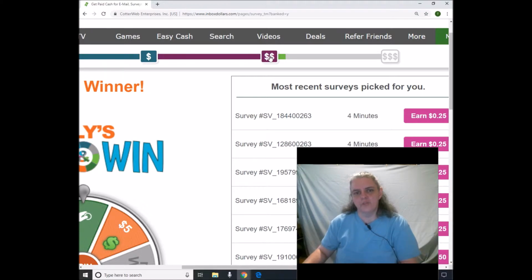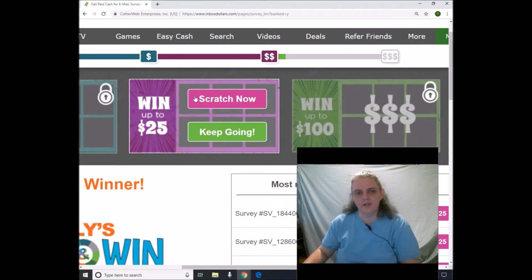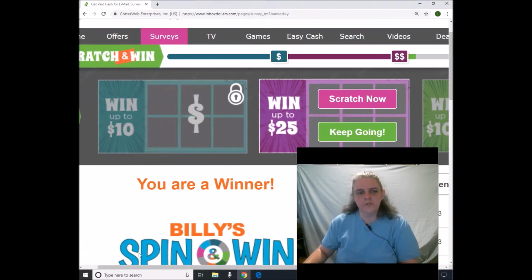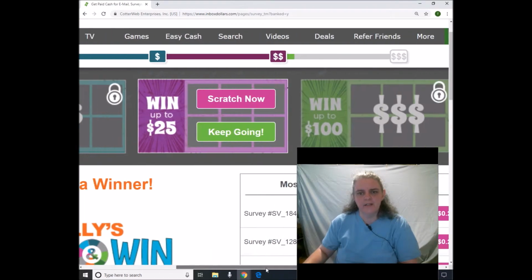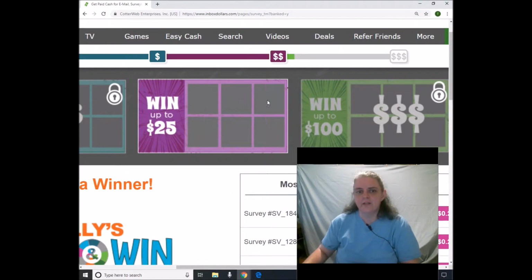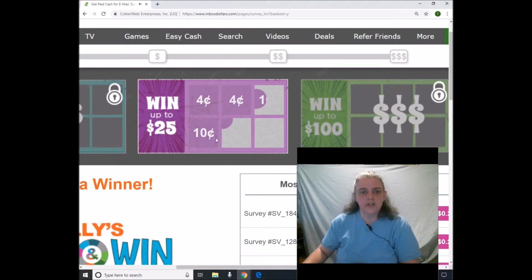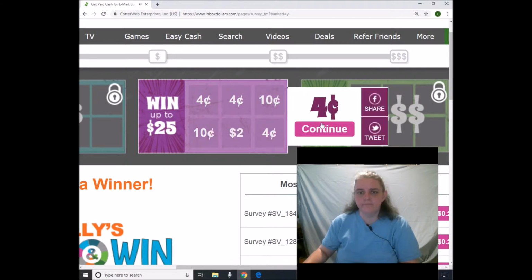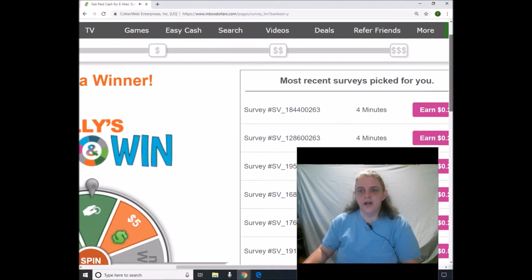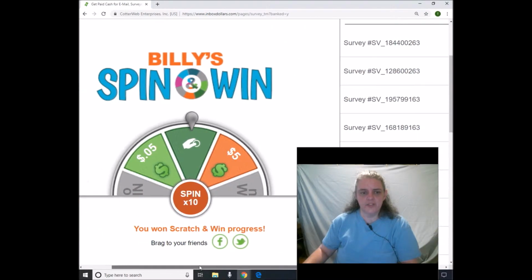It's personal preference. But then once it hits that, I'm going to click on it, and you can see it says win up to $25. Your first dollar sign was win up to 10. Then win up to 100 is the third one. I do the win up to 25 and click scratch now, and then just scratch it off, and I won 4 cents. I will continue to spin my spins today.